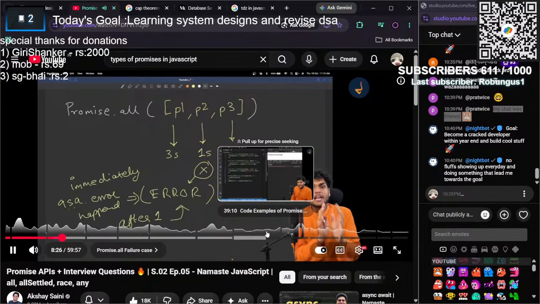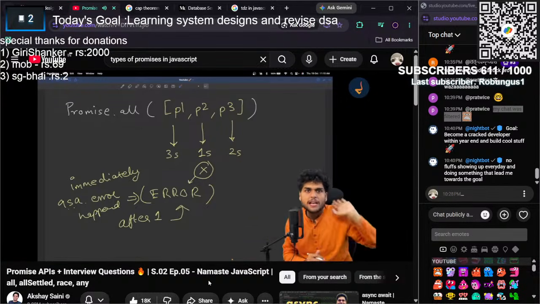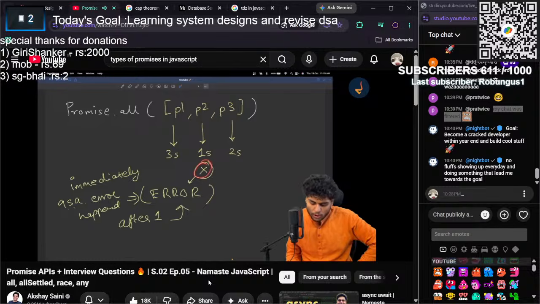It will not even wait for other promises to get successful or rejected or whatever. See, right now, it is just 1 second and it threw an error already. It did not even wait for P1 or P3. P1 and P3 might get rejected or might get resolved. It did not wait for all of them. It just threw an error right away. So this is how promise.all works.